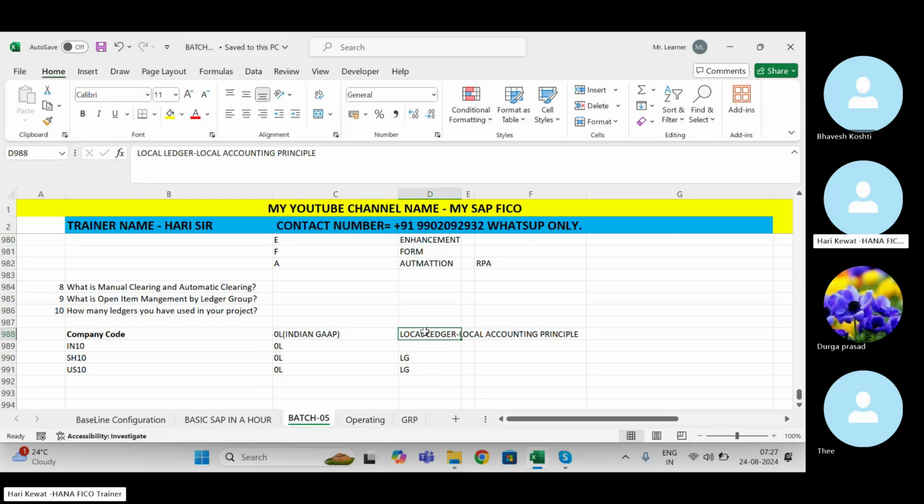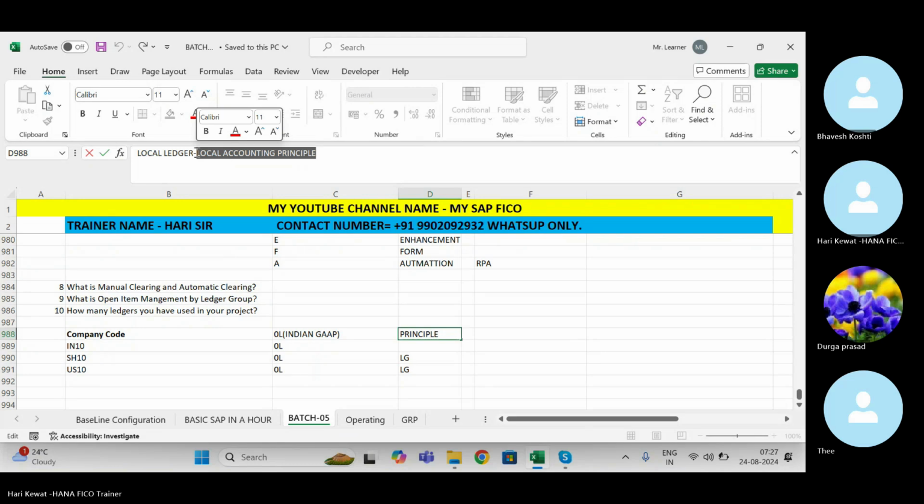For every company code, you cannot create a local ledger. You have to create only one local ledger, but don't give any country specific accounting principle. Just give local accounting principle.